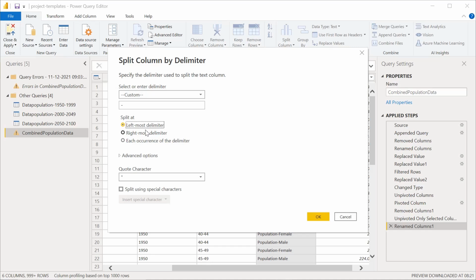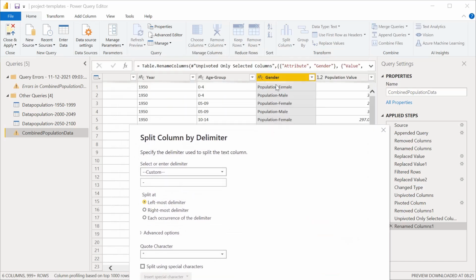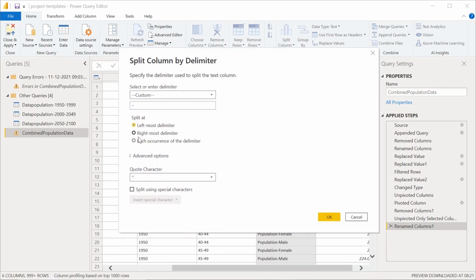Then there is leftmost delimiter, rightmost delimiter, or each occurrence of the delimiter. With leftmost, it will start from the left and split at the first delimiter. With rightmost, it will start from the right, and whenever it finds the first delimiter from the right, it will split there. Each occurrence of the delimiter means that if for each value in a row there are multiple hyphens or minus signs, then we can split based on that. But in our case we just have this one delimiter, which is a hyphen, and we can just select leftmost delimiter, so that is fine.